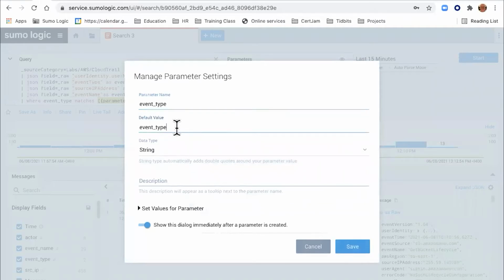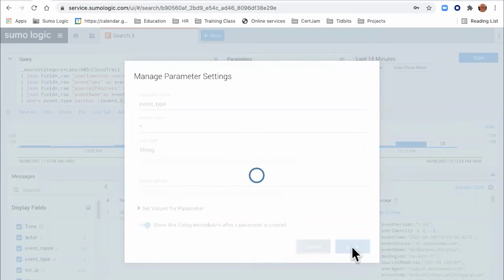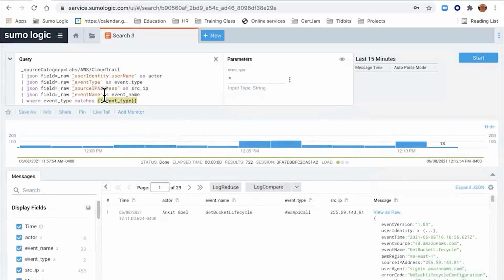And my default value, I want to see all of the values. So I'm going to use a global wildcard. The global wildcard is a star. So I'm going to put a star in there. And we'll talk a little bit more about setting the values to this parameter later. But if I click save, you will see that it changed this to my parameter name, event type. And then over here, it placed a star in my field here.